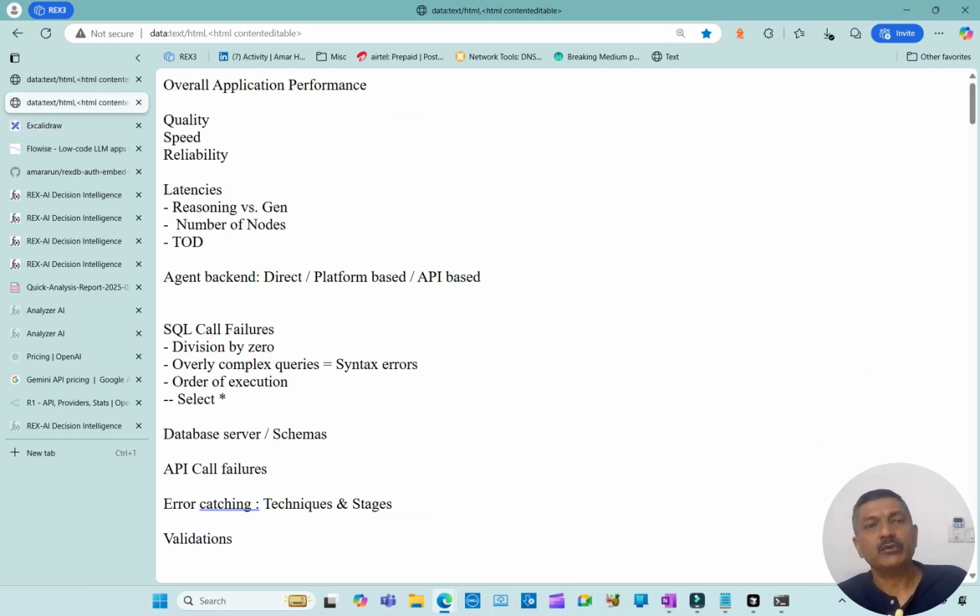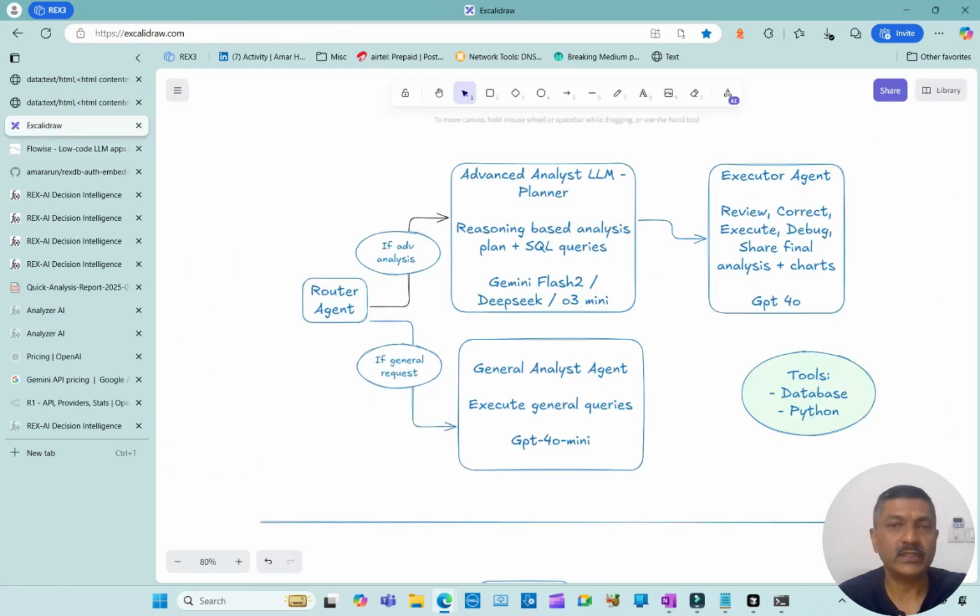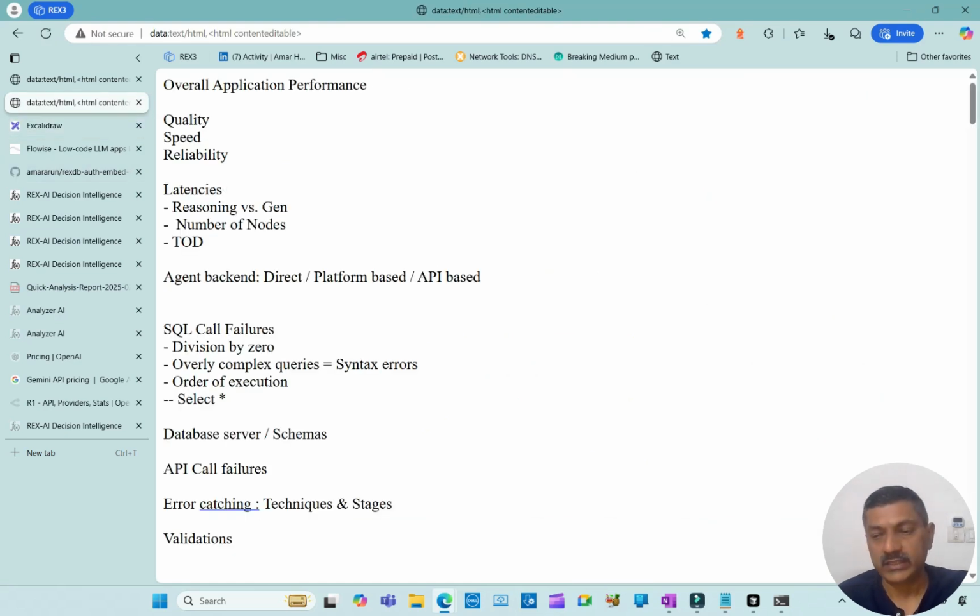So this is something you have to keep in mind: what latencies you are okay with for your use case, and based on that, the rest of the things have to be architected or structured. Also, the number of nodes will decide the latencies. The more nodes you have here, the more the latencies will go up.